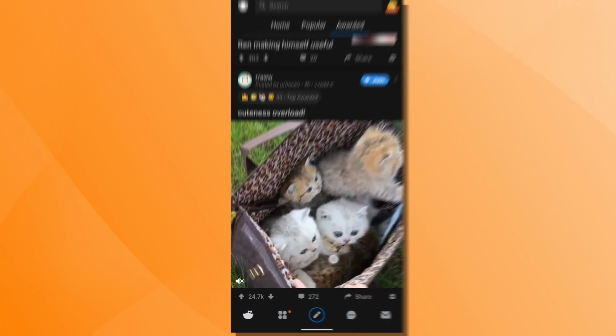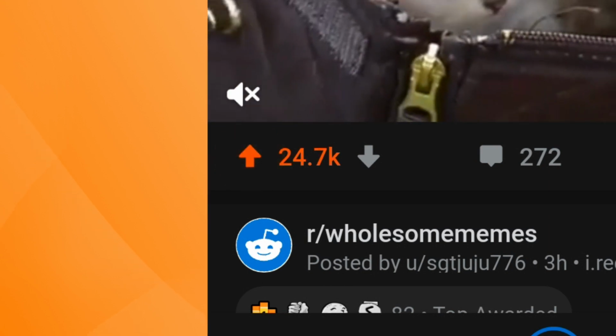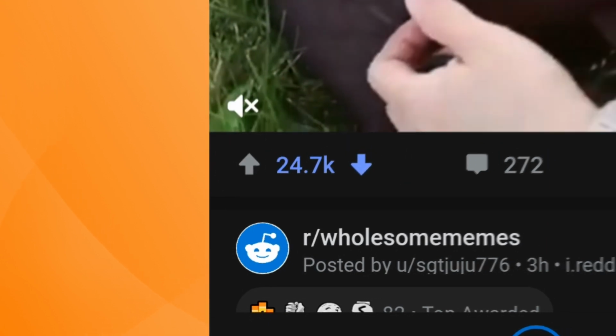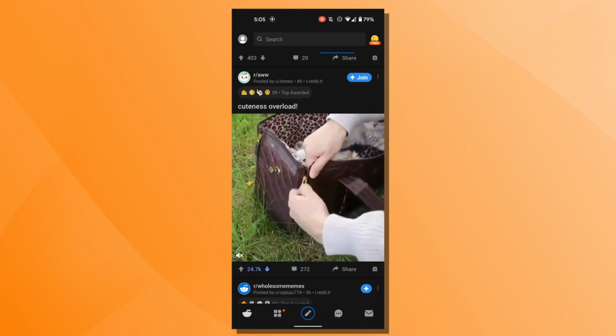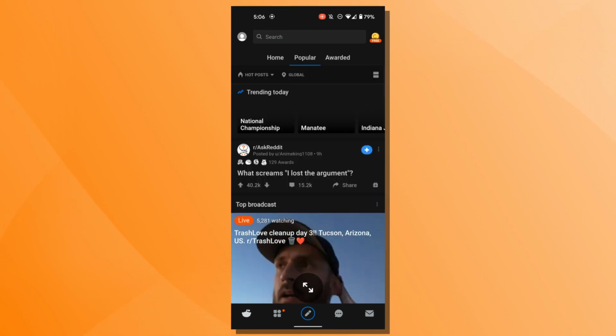Reddit posts are ordered based on this thing called votes. Any user can upvote or downvote a post. The more upvotes a post has, the more likely it'll be seen. This concept is called Reddit karma, which we'll also talk about later in the video.